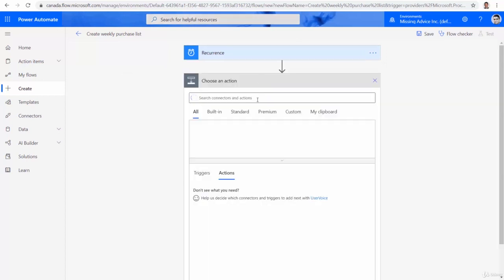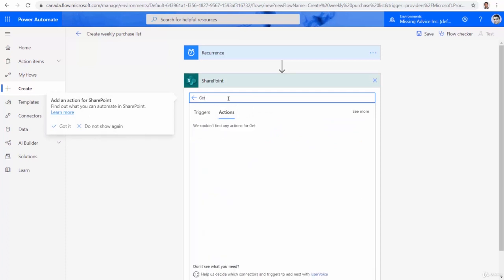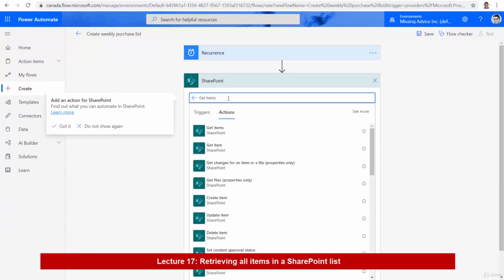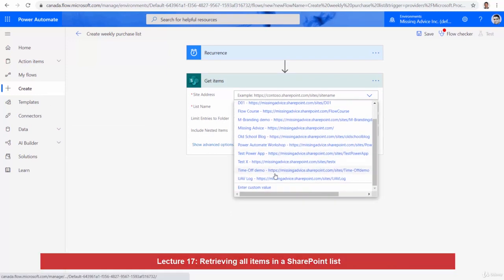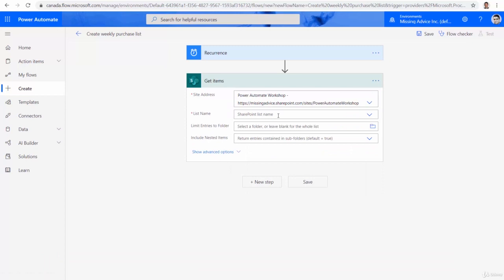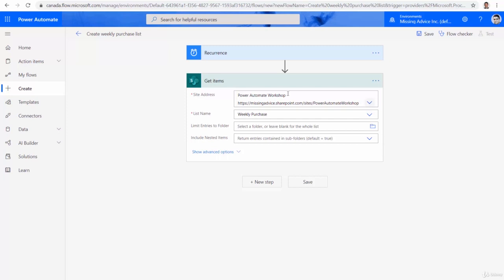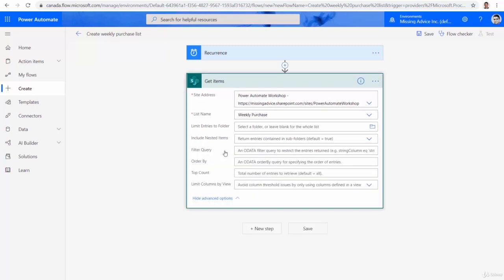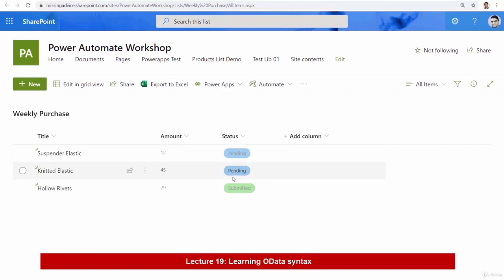So I add the next step and I search for SharePoint. And I look for Get Items. Not Get Item, Get Items, because I don't have the ID yet. The site address is going to be the same address, Power Automate Workshop. List name is going to be Weekly Purchase. I don't need any limitation, but the only thing that I need to add is Filter Query, because I only want to pick the items whose status is pending.